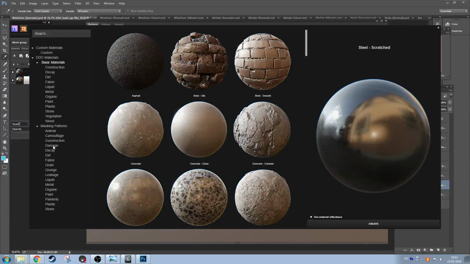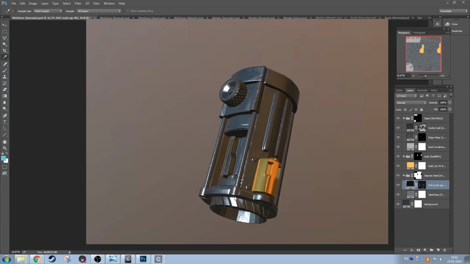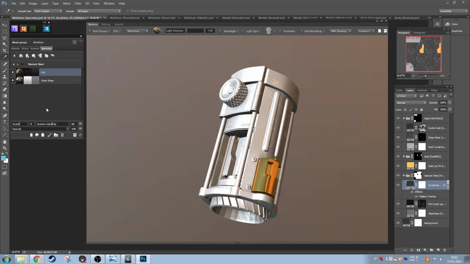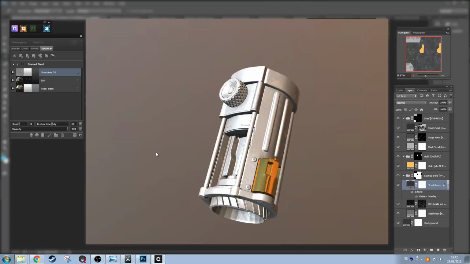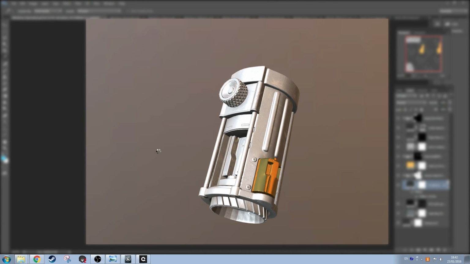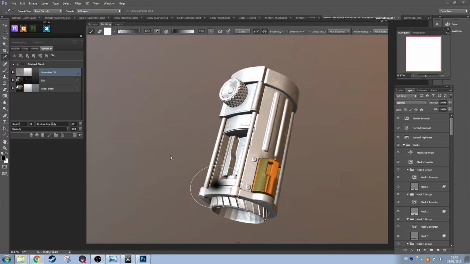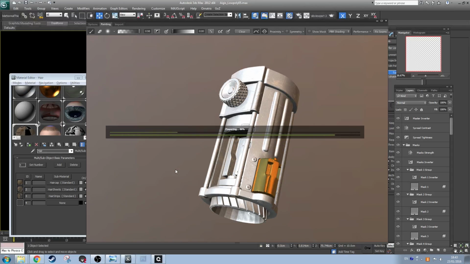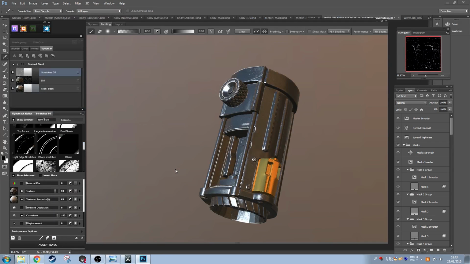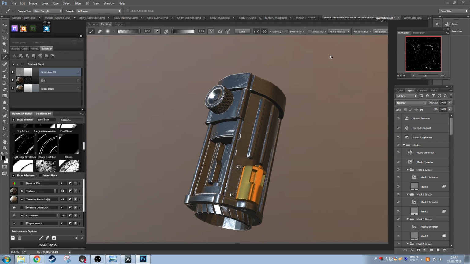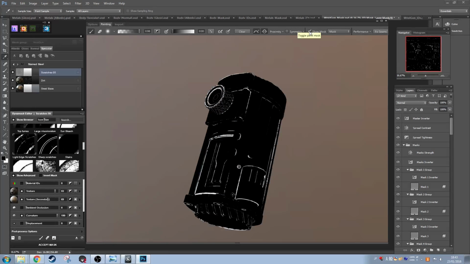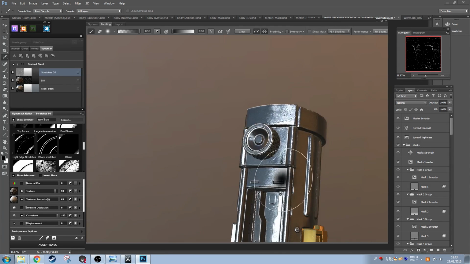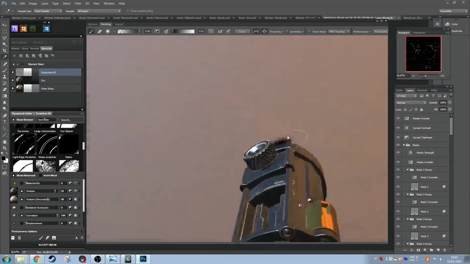I'm just going to add another layer of damage. I'm going to use it on the edges instead. So I'll use an edge detection preset. And it's really picking out the edges of those there. So that did quite a good job by default.